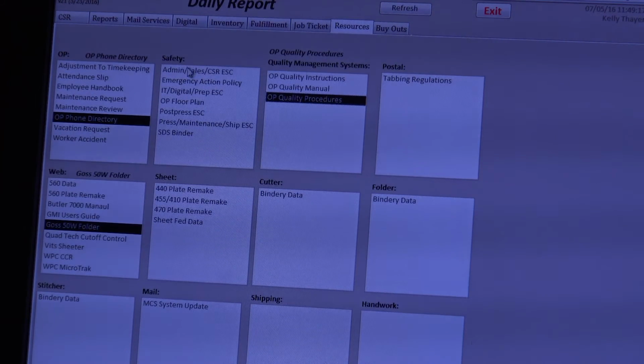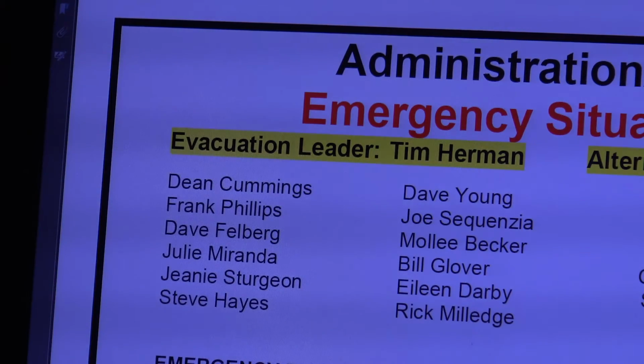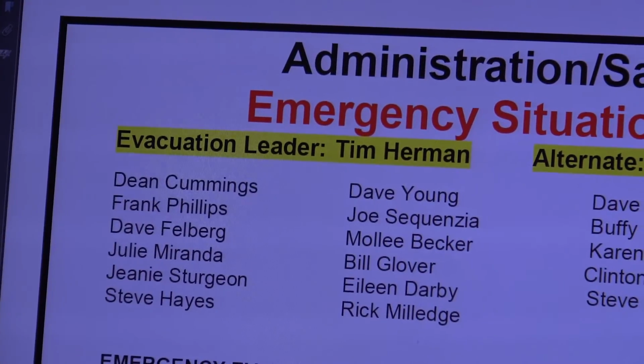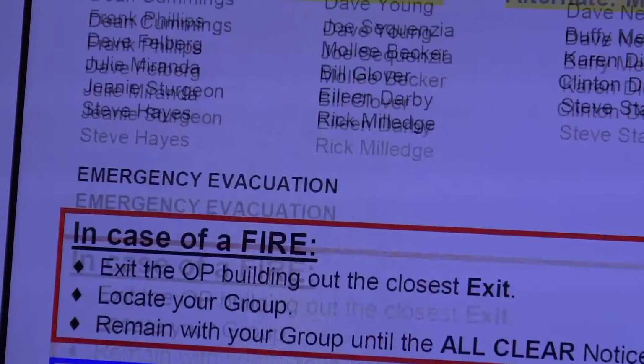In the safety section, we've got the admin sales CSR. These are our emergency situation cards. These are printed and posted throughout the plant in the appropriate spots, but the hard copies or the natives are posted on our network, and this is pulling from that. So anytime there's updates, these are automatically updated.